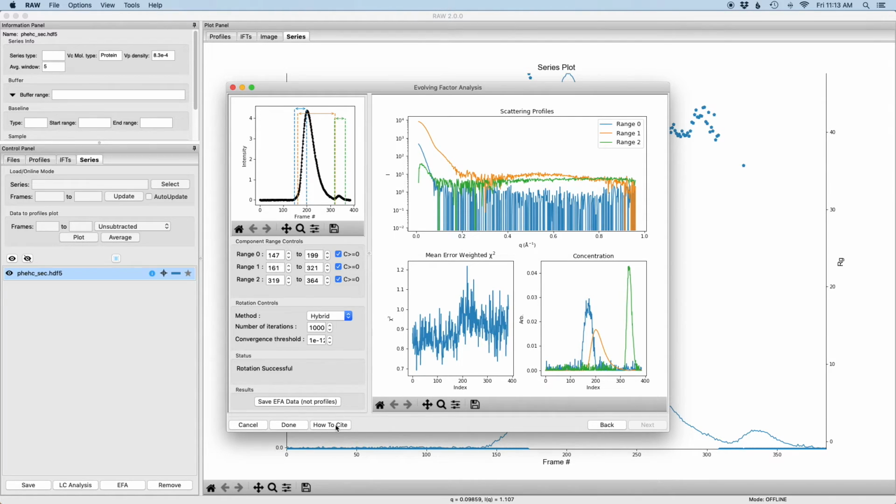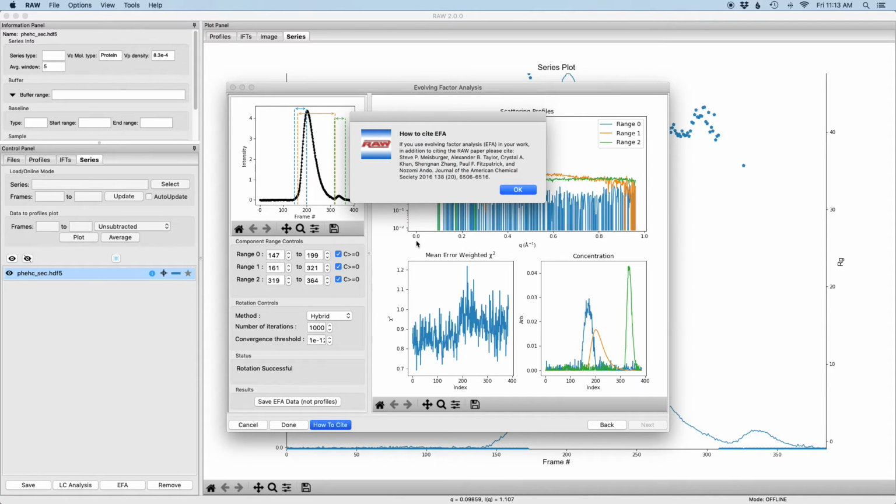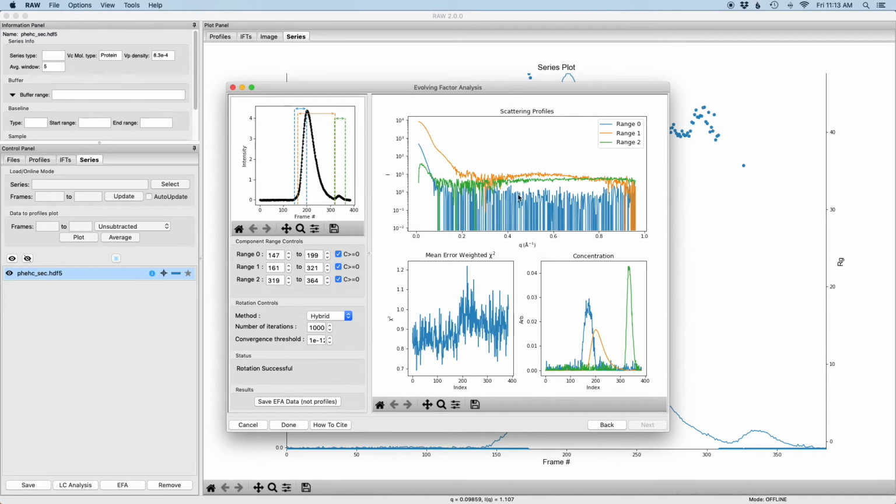Before we finish, I want to note that this method was originally developed not for RAW, and so if you do use this method to analyze your data, please cite the appropriate paper. You can find that by clicking on How to Cite. You can also find it on the RAW website. Once we're done, we click the Done button.